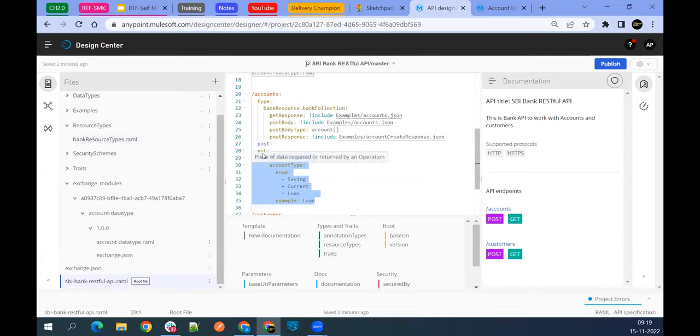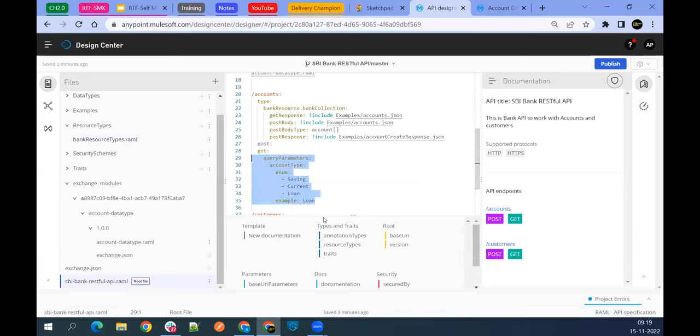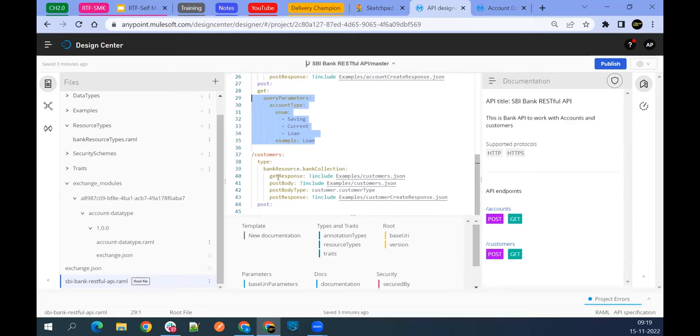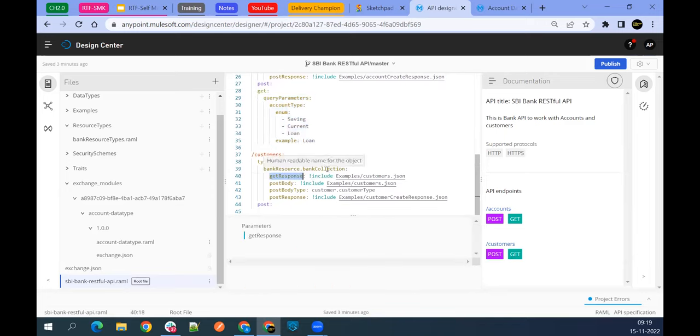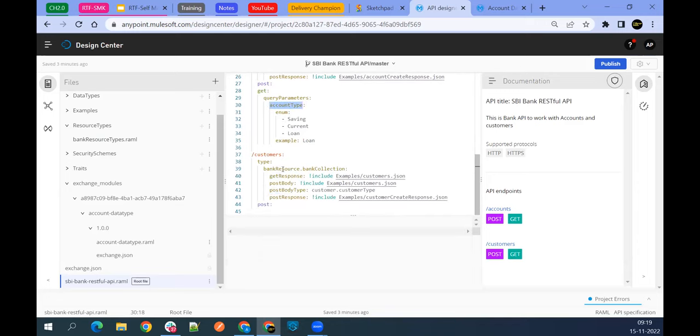So where I can change, I can go and append something on top of that get method. I need to tell inside a get method, whatever is there, give me that, plus I want this query parameter, account type. Plus, it is appended. It's not getting overridden, okay? It's getting appended to the stuff which is coming from resource types. So that template will get applied. Now, if you go to my customer, this get method will have zero query parameters, but the account get method will have account type as a query parameter.